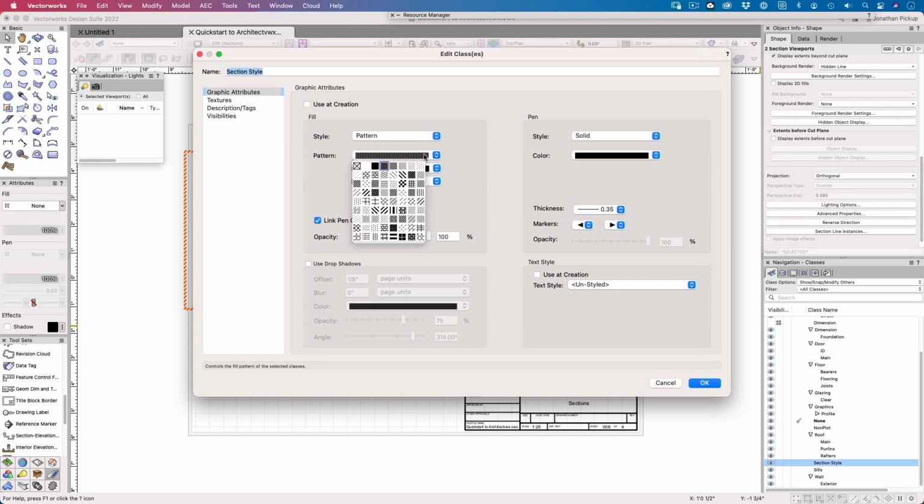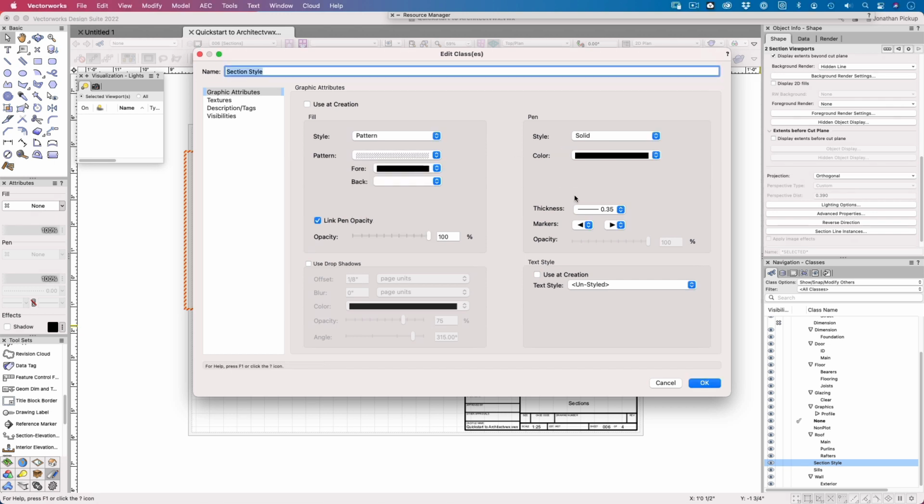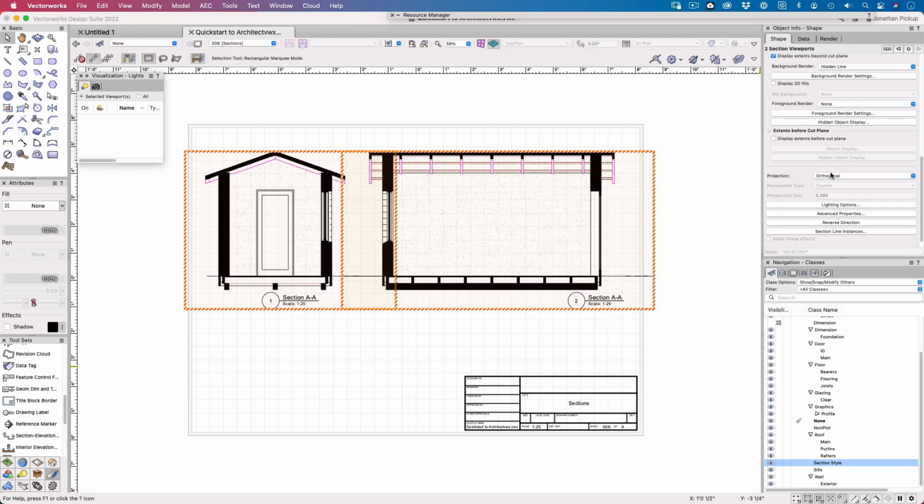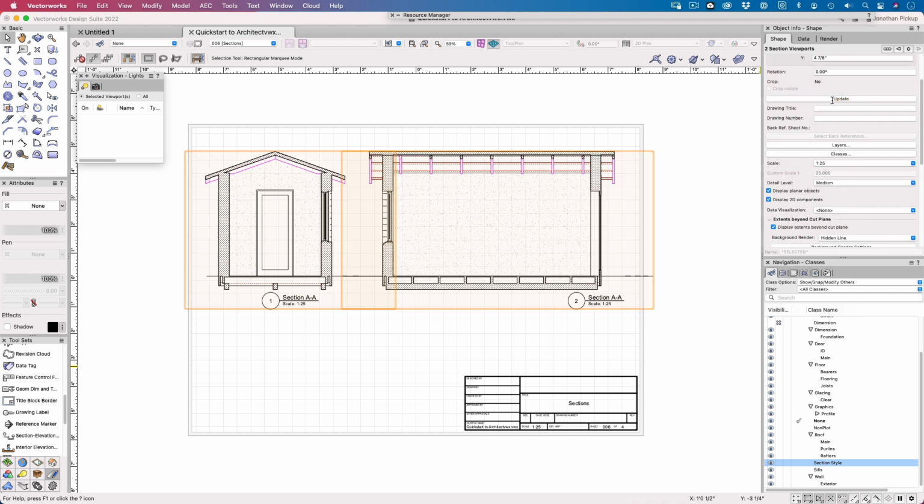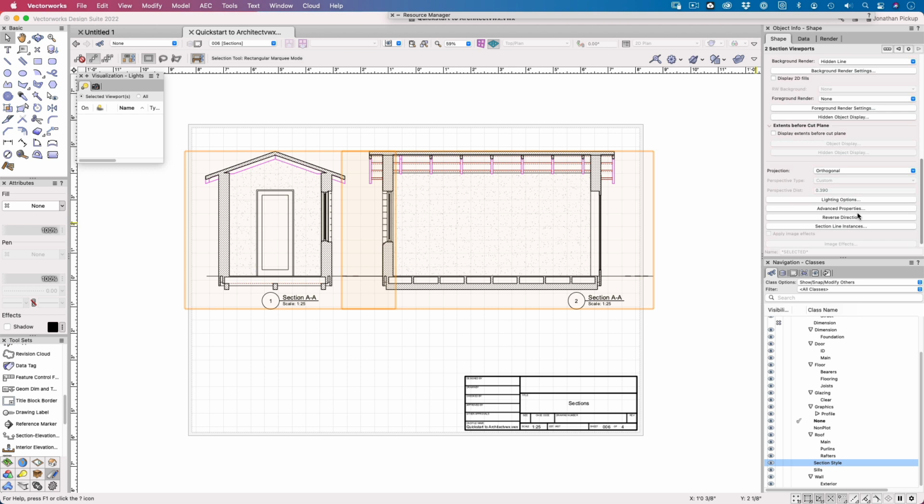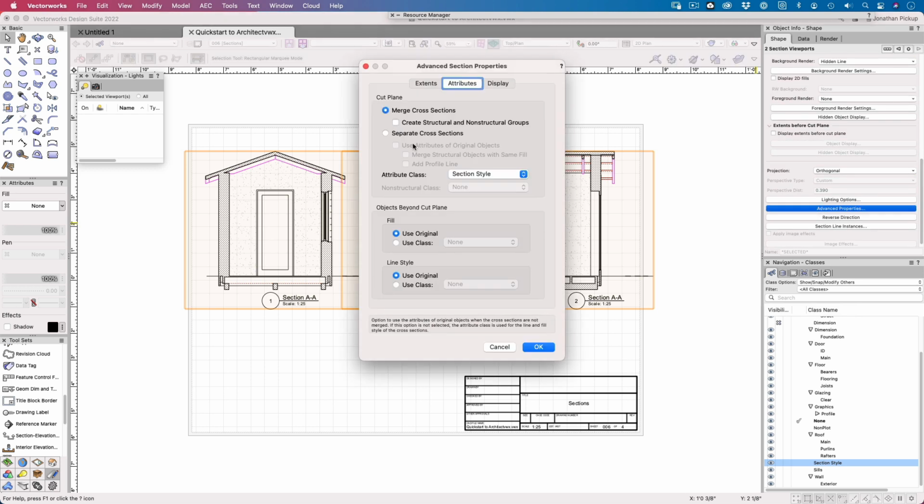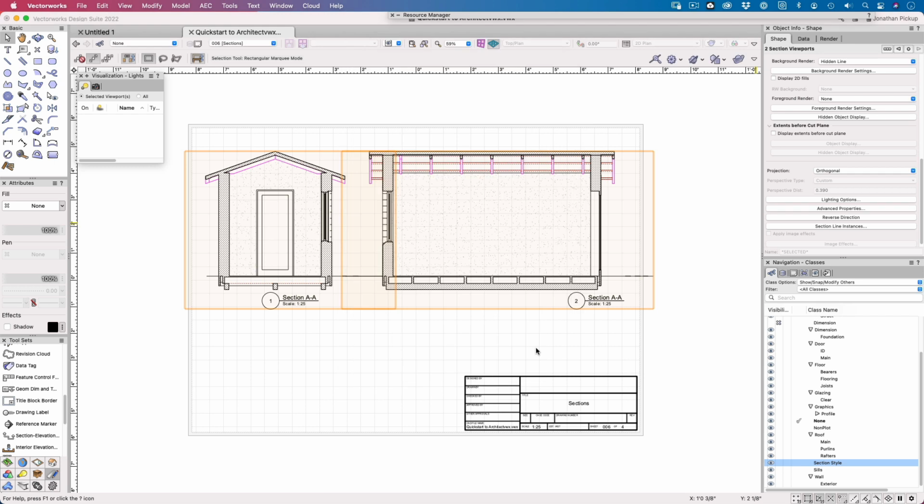Okay, now when I click here, I get that one. And a 0.35 line, so it's going to be reasonably dark. Let's have a look. Let's update those viewports. Much nicer. I also have the ability with the sections to change whether I want them to have separate cross sections using the attributes of the original objects. And let's update that as well.